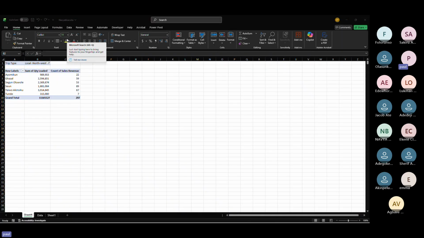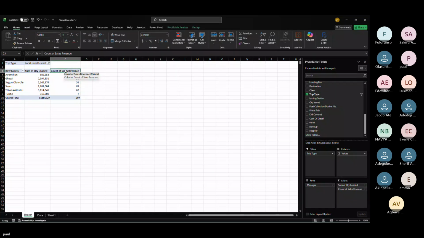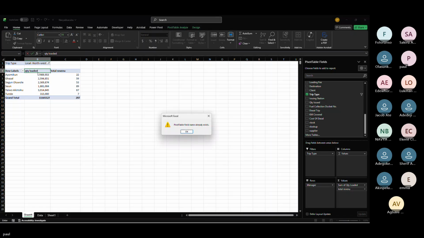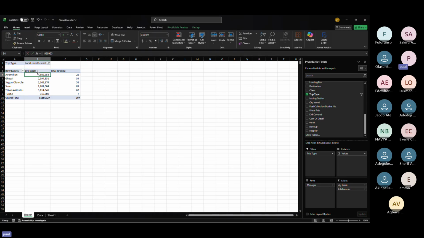So this is the way I've decided. What are the things that are necessary for us to do as an analyst? We need to come and name this column here. Maybe you call it total revenue. I don't know the name you are using in your company. Next thing is quantity loaded. You can change the name too. It said there is a field already with the name, so I'll just use this. Can you see now? So in this row here, I can put manager.